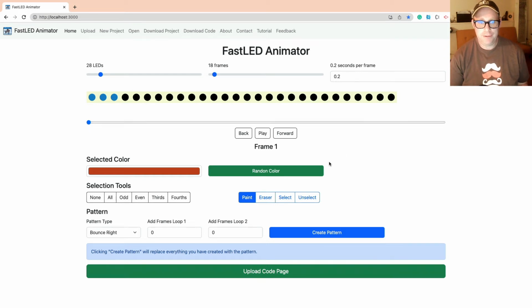All right, welcome to the tutorial for FastLED Animator. I'm going to click New Project, and that'll reset everything to what you would see. So if you ever want to reset anything, you can just click New Project to do that.